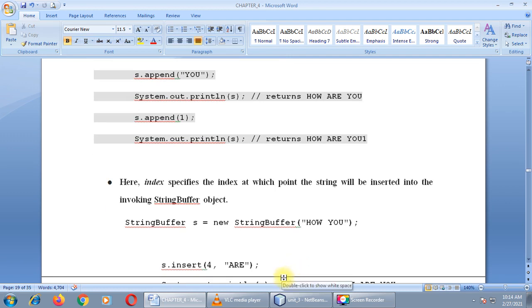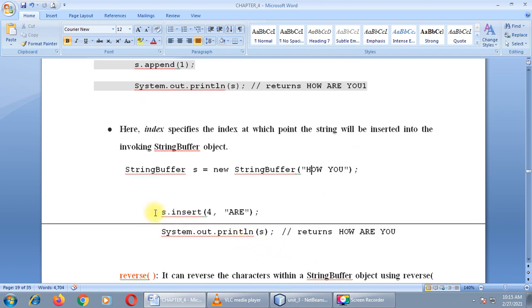Now index. If you want to insert some text at a specified index number, for that, S = new StringBuffer("how you"). I want to insert R at the 4th position, so I can write like this: S.insert(4, "R"). So count the 4th position: 0, 1, 2, 3 and 4th. Here the string R will be inserted and we will get output like this: how are you.